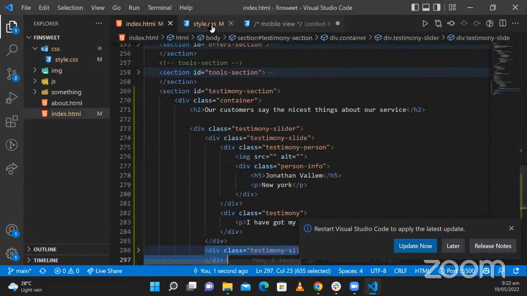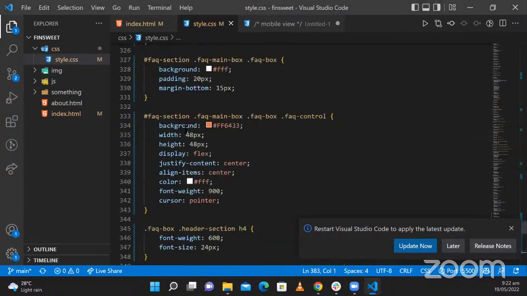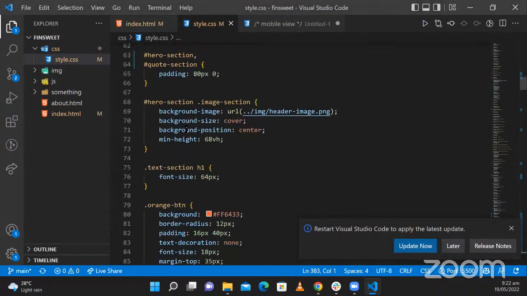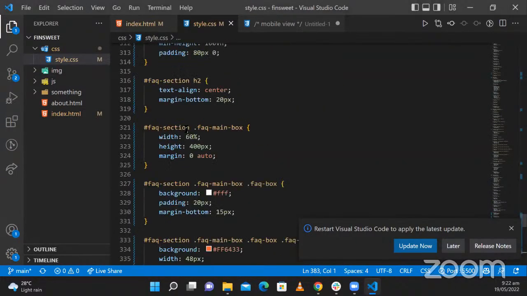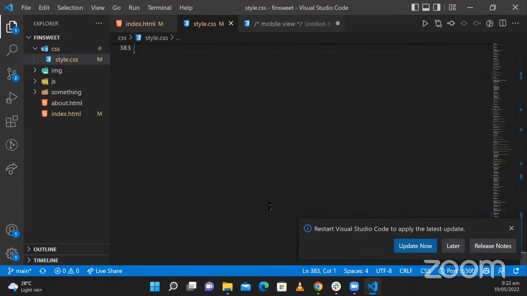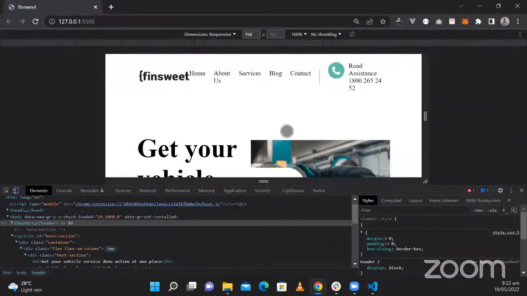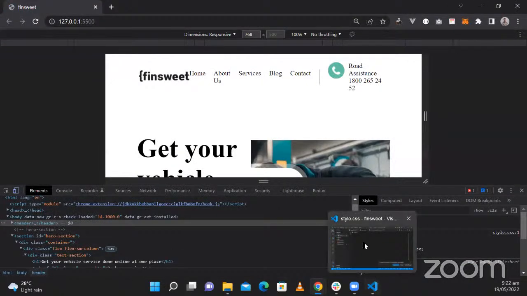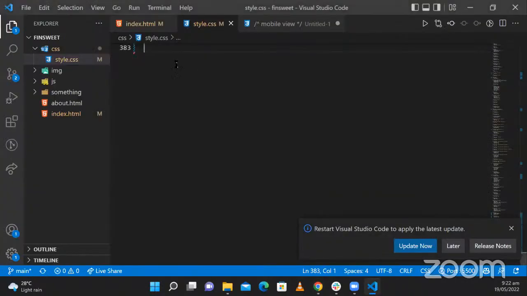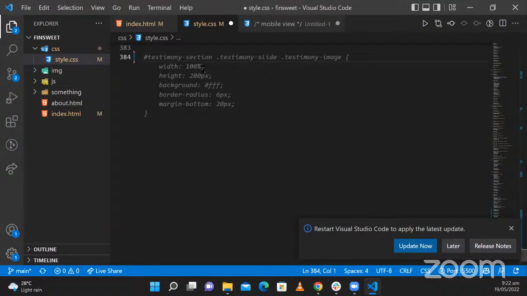This is VS Code. I opened this, and the styling I have here is just for the tablet view. So I'm actually going to start out with the tablet view. When I was doing it the first time, I started with the mobile view, but this time around I'm going to start with tablet view.